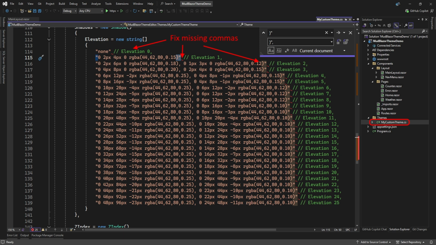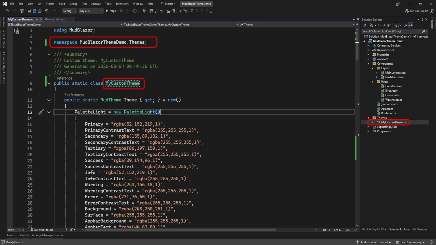With the theme editor version we used, it seems there's a little bug when it added the shadow elevations. There are commas missing. We'll use Ctrl-H to quickly correct this. What is very important is to change the namespace to your project's namespace, and you may have to correct the class name.